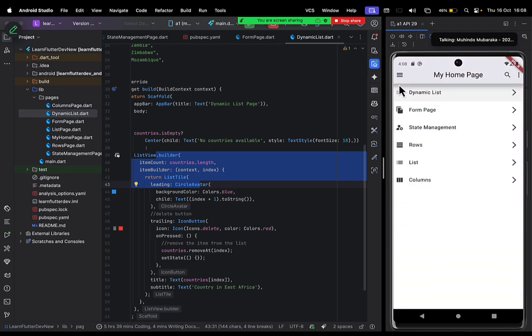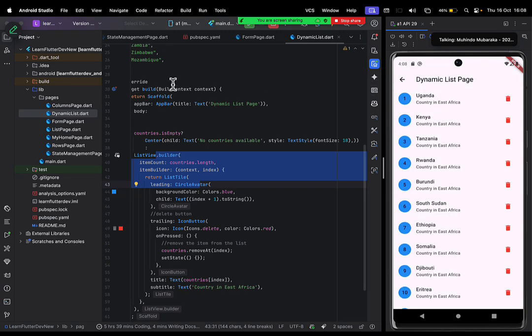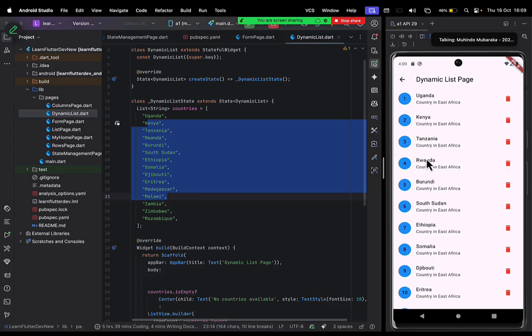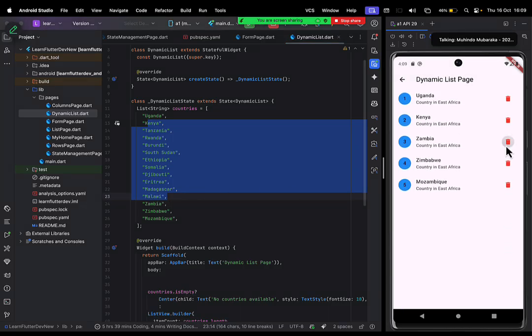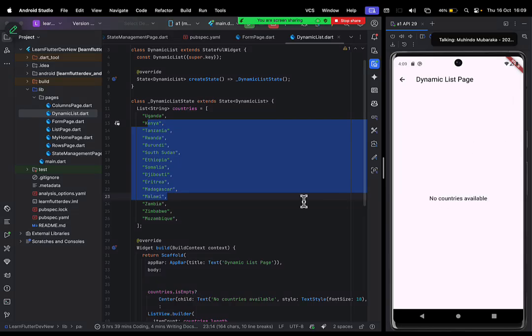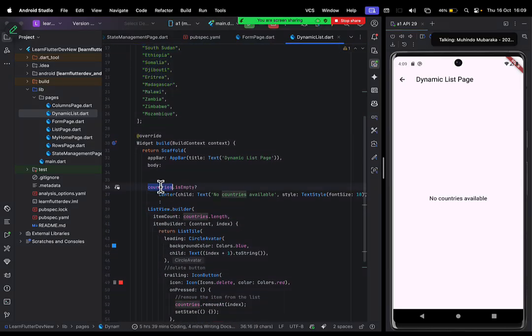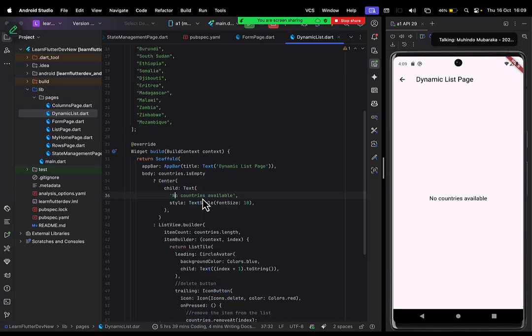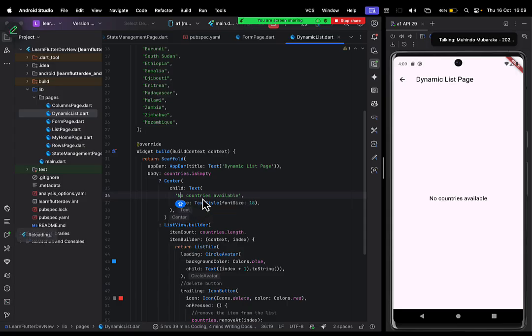So if I come back here, I click on this. Since it is initiating, it is starting with the countries already in the list. So it shows them here. If I go ahead and remove all of them, of which I've shown you how you can remove, you see there's no more countries. So now this is true, the countries are not there. It goes ahead and shows the first section that the countries are not there. So that's how you can conditionally change your display dynamically.